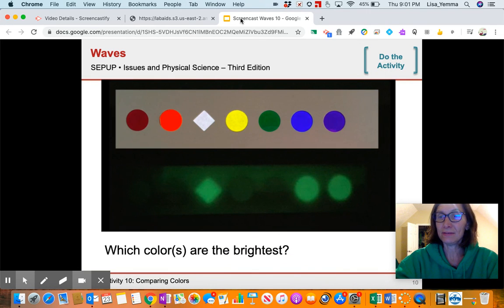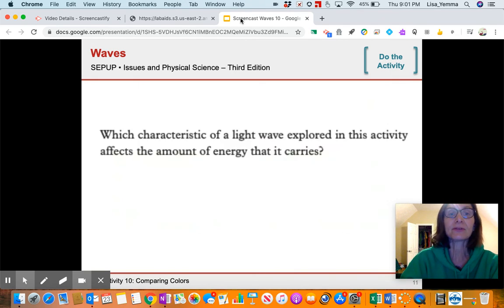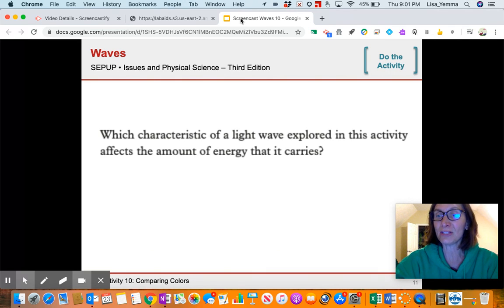So here's that again. And when we look at the colors, which are the brightest, and how do we explain that? Which characteristics of light wave explored in this activity affects the amount of energy that it carries? And so, there's a question for you to think about and to sort of synthesize the information that we've learned about. It's been a lot, and I know, and I'm trying to repeat and slow down and give you time. And there's no rush, so please rewatch a segment if you want to. So, go ahead and answer this question.